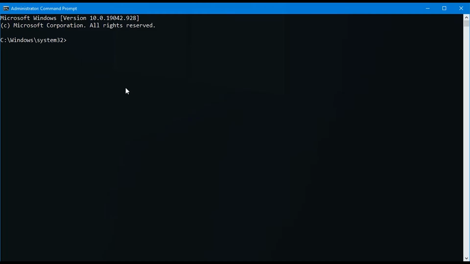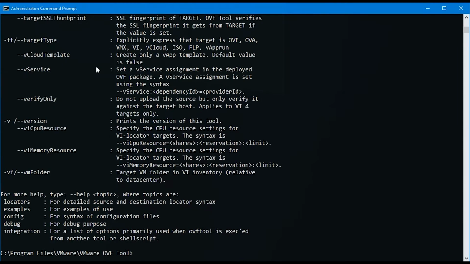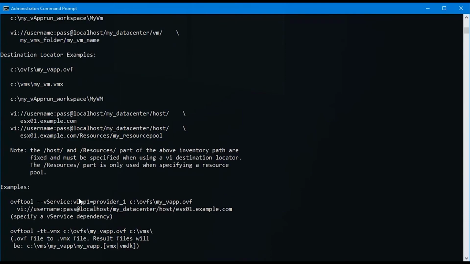To use the OVF tool, I'd recommend you open an administrator command prompt, and then you will need to cd to the installation directory of the OVF tool, which is C:\Program Files\VMware\VMware OVF Tool. You can tab to complete that like I did. So now you're in the OVF tool's installation directory, and you have OVFTool.exe. If you tab to complete that, you can run their help command, see all the different commands. You can also tag on examples on the end, and it'll give you a list of examples.